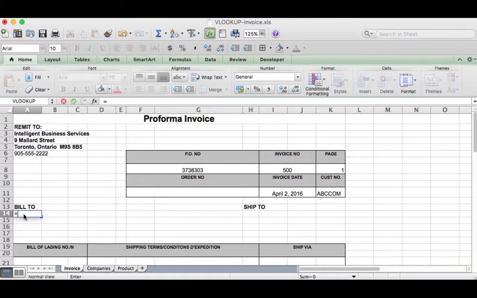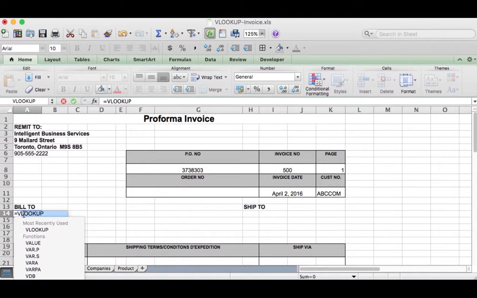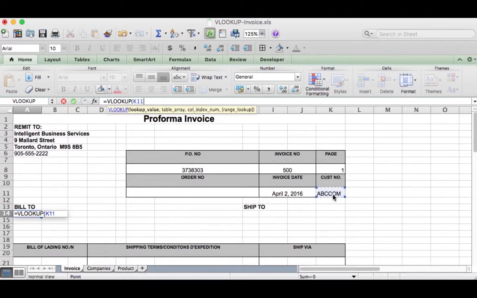I'm going to put my VLOOKUP formula in. It's equals VLOOKUP, left bracket. The lookup value, the first argument, is ABCCOM, the customer number. And because it's in K11, and that is always going to stay in K11, I'm going to make it an absolute reference here by putting the $ in front of the column and putting the $ in front of the row.